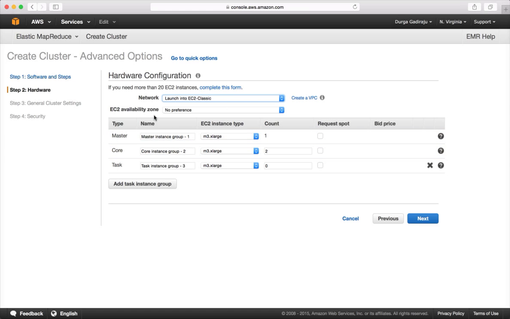And then the types, master, core, and task. There are three types of nodes in advanced configuration. Masters are the ones which will have name node, resource manager, ganglia. All these are considered as master. And then core will have HDFS as well as node manager on them. If you don't understand what is HDFS, what is node manager, you can go to my Hadoop administration course, and I have covered them extensively.